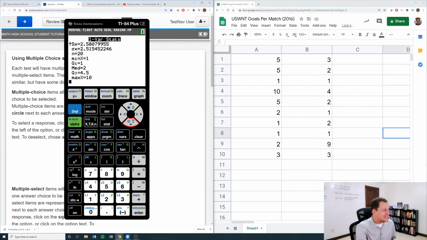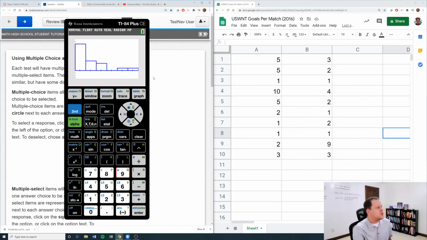Second, Stat Plot. We want to turn that first plot on. We want to go to the histogram shape, that's the bar graph looking thing. So that's that one. Our data is in L1. Keep the frequencies at 1. Color is blue, that's fine. Zoom 9. And that's our shape. I believe we've graphed this already. So we knew it was this general shape.